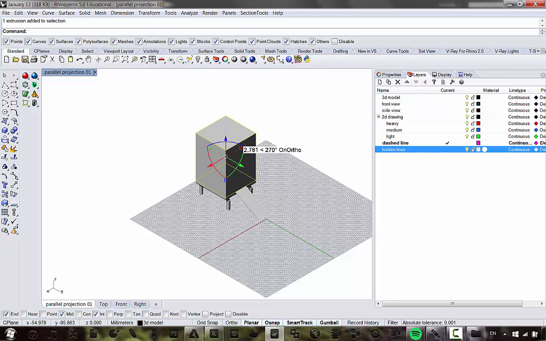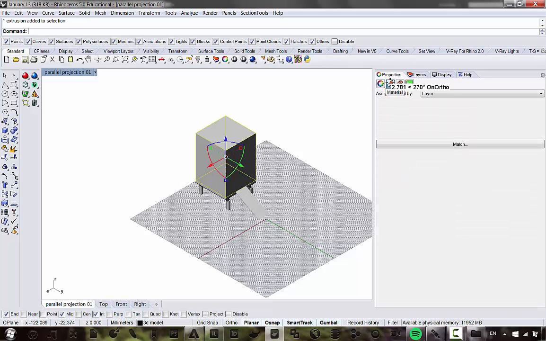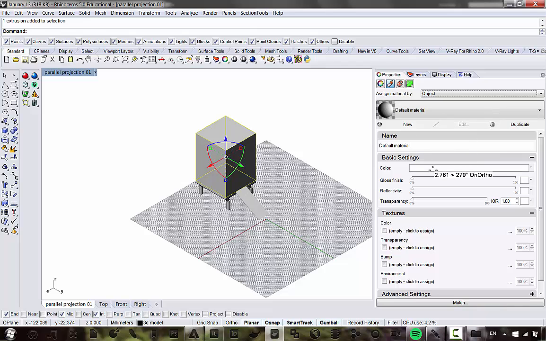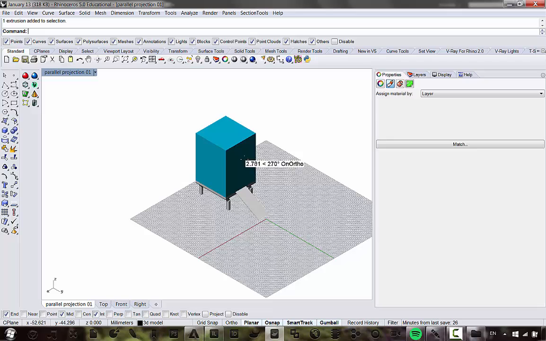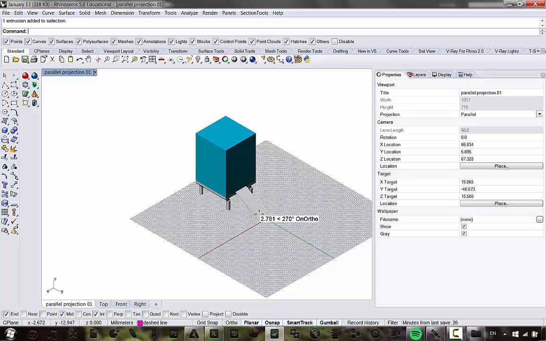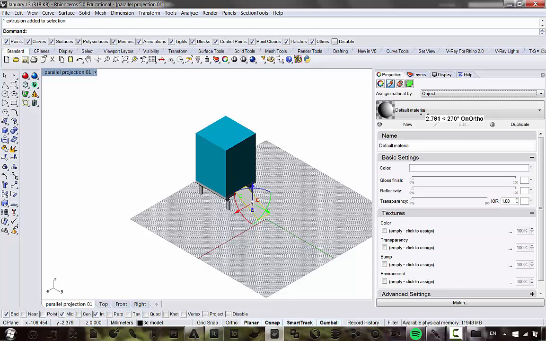A quick thing, if you just want to change the color of something, so this cube here, if you go to Properties, click on this little paint tube. If you go to Assign Material by Object, now you can choose the color of it and everything, if you so wish.